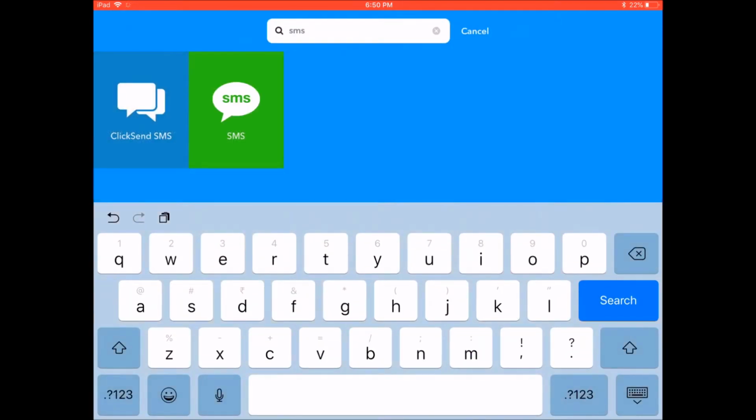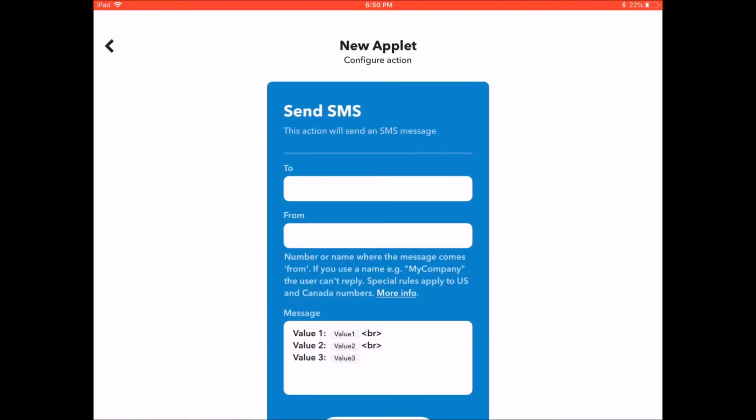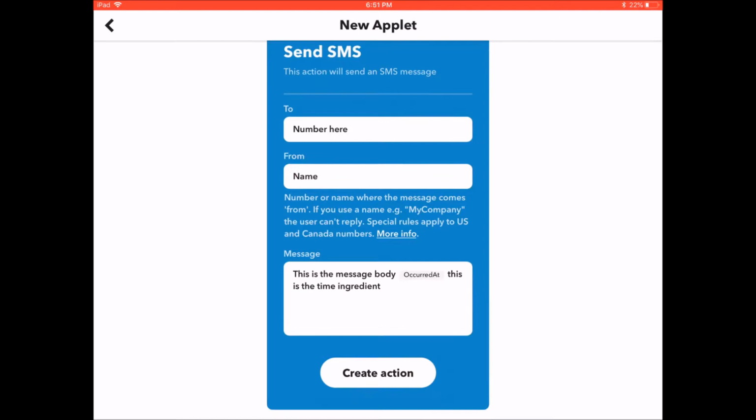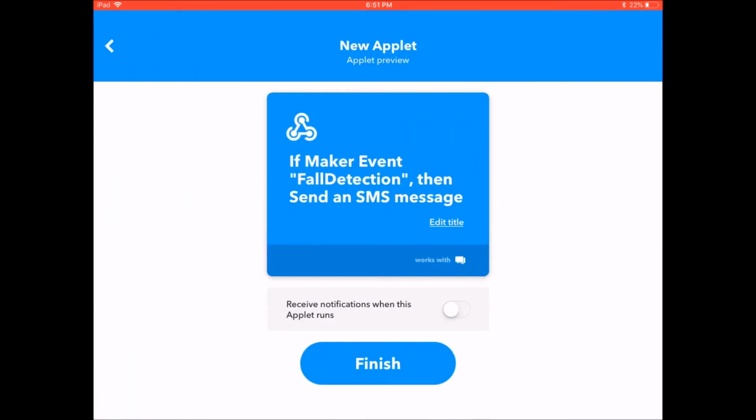The next part will be the that, and for this I have selected the SMS option. Fill in the details of your number, name and a message body. The message body might contain ingredients and click the create trigger, and that's it. We are complete. We have created our first applet.